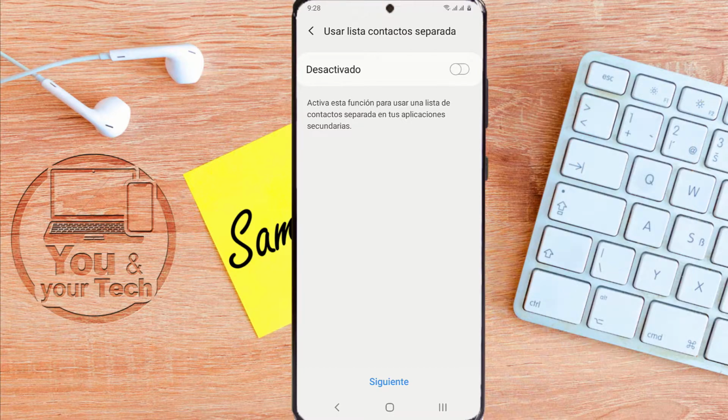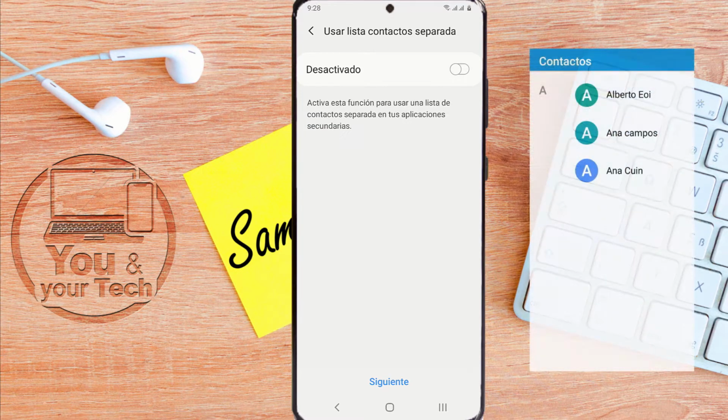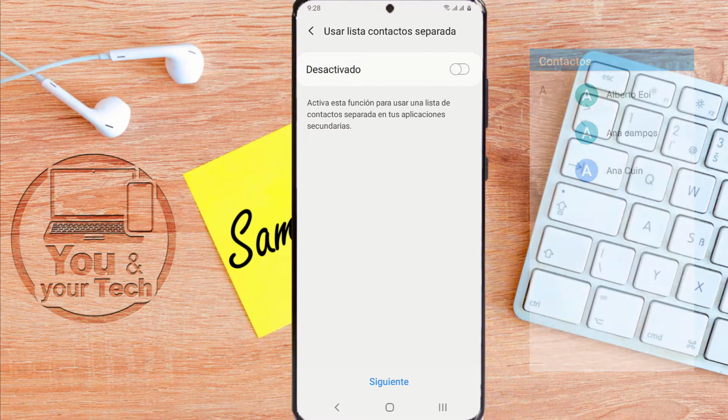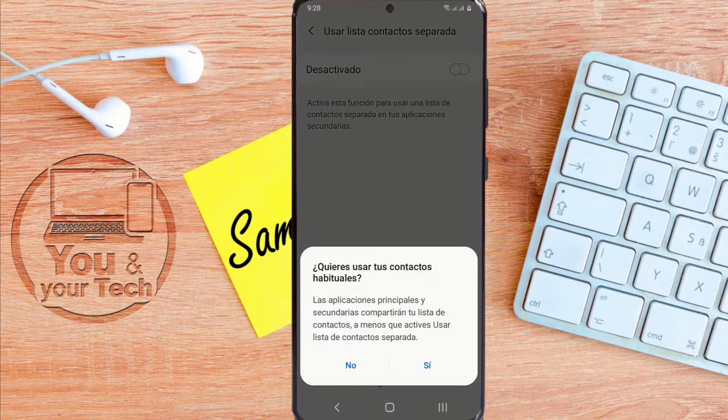I recommend leaving it deactivated, that is, using the same contact list for both accounts. However, if you want to activate this feature, you will have to select specifically which contacts you will use only with this second WhatsApp account. We give it Next. And we say that we do want to use our usual contacts.